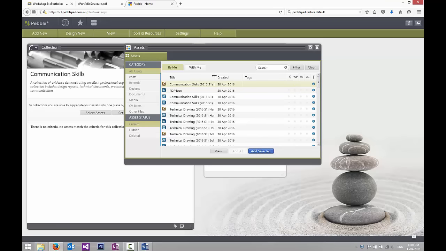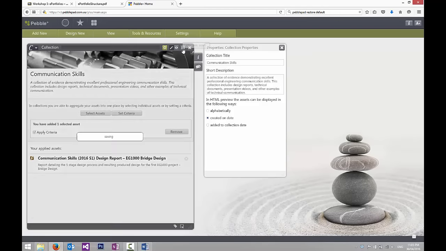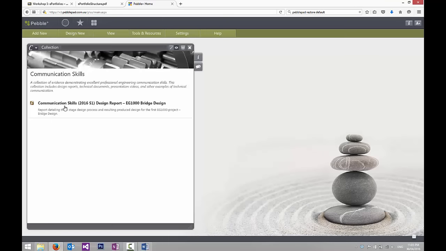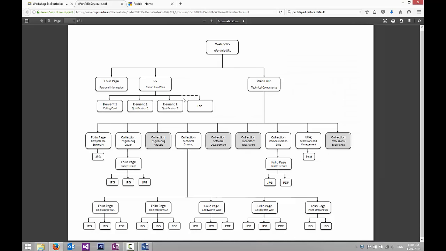Just make sure. Yes, that's our design report one. Add selected. Done. Save. And now, communication skills, you've got your report, and you can click on that and it'll open that page up. Excellent. Alright. Very last thing to do.